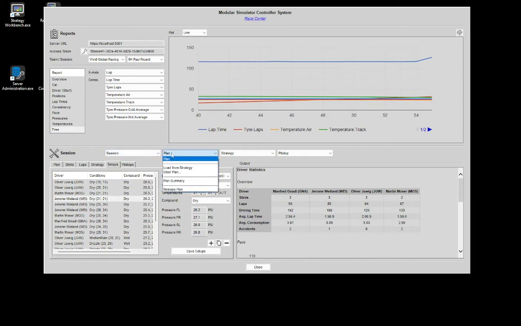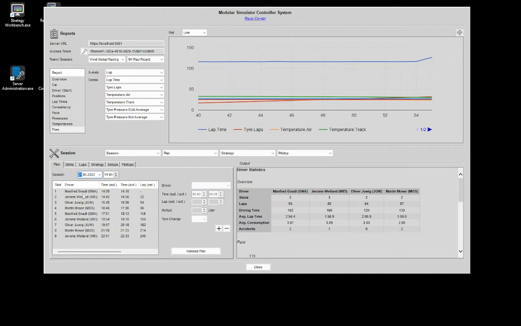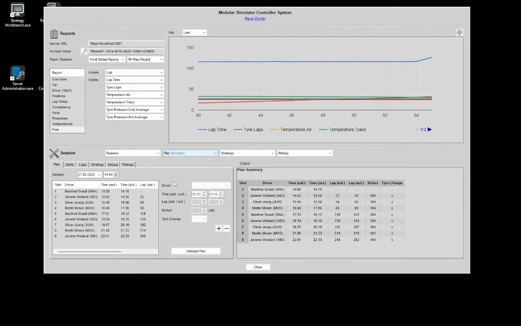In the plan menu, you work with your stint plan. You can create a stint plan from a strategy. I will show you this in a few moments. You can clear the current plan. You can create a plan summary, which is also a kind of report if you want to share it with email, for example. And you can release the plan. That's the same as this one.